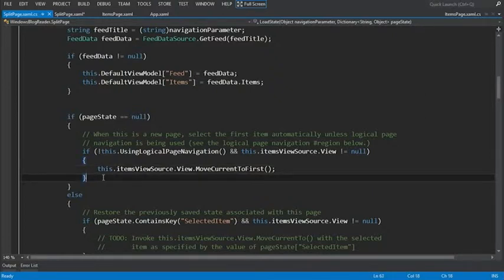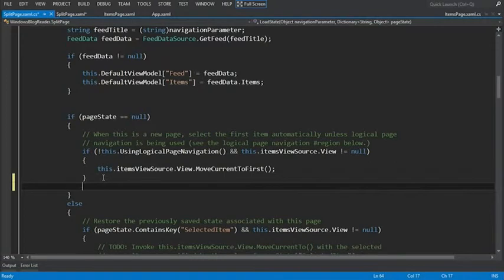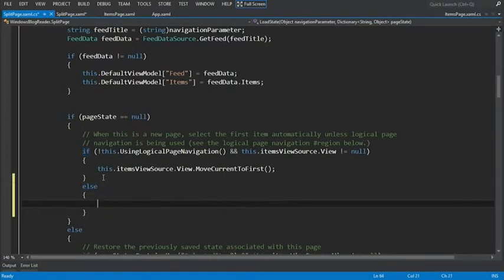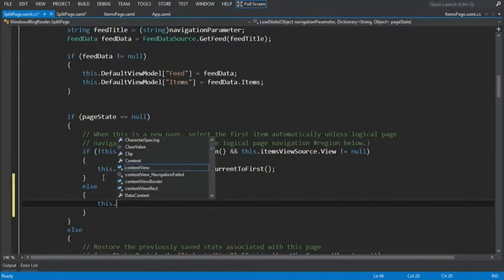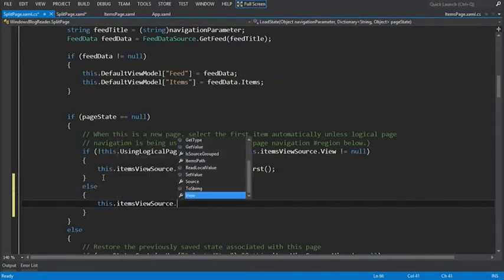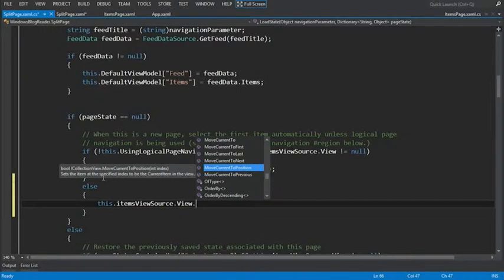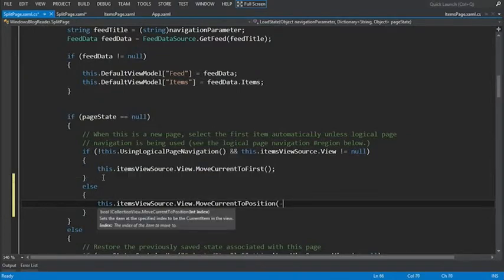So under here, inside the if page state equals null, let's add an else statement, and we'll add this as this.itemViewSource.view. We're going to use the MoveCurrentToPosition. I'm going to set that to -1. What that's going to do is not set the current item. Now that we've updated split page, we need to update the detail page.